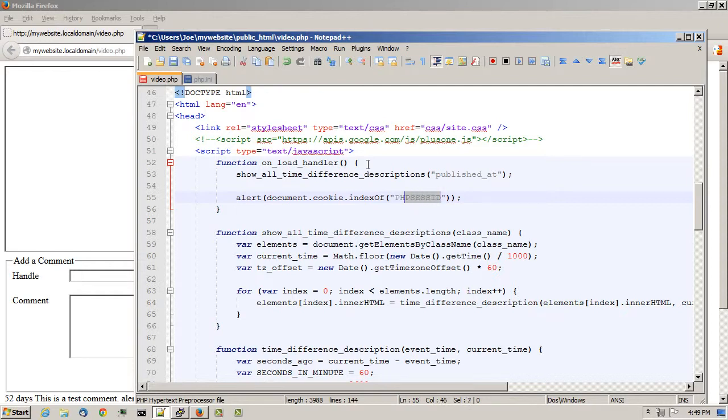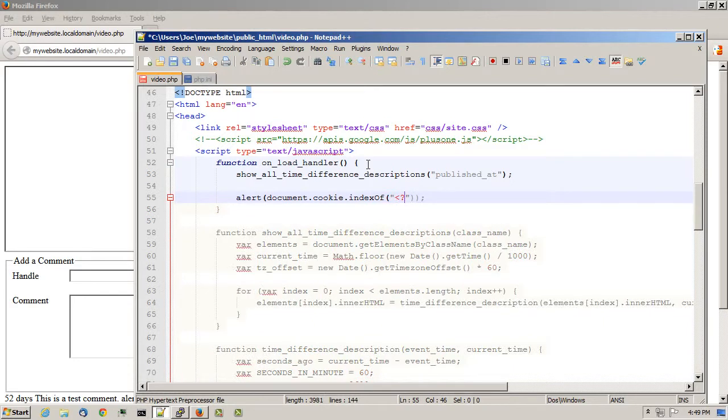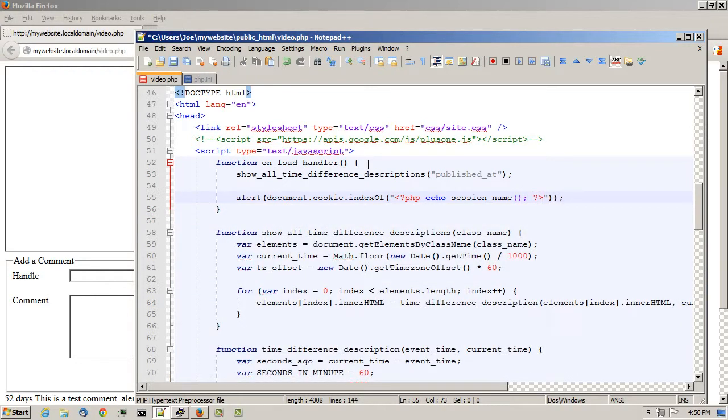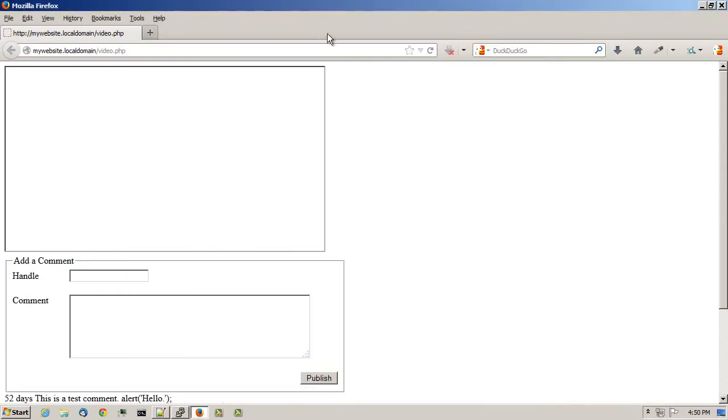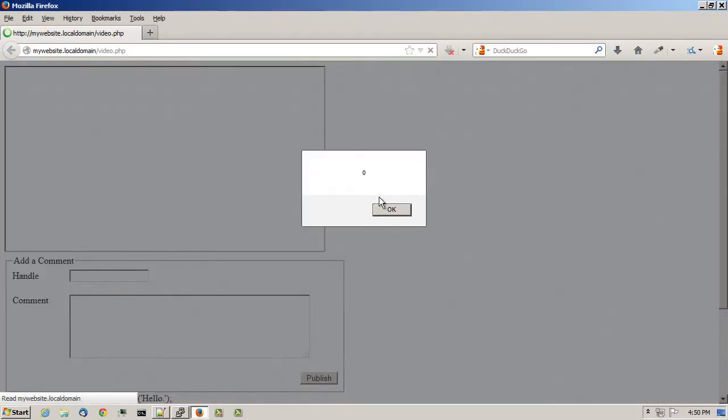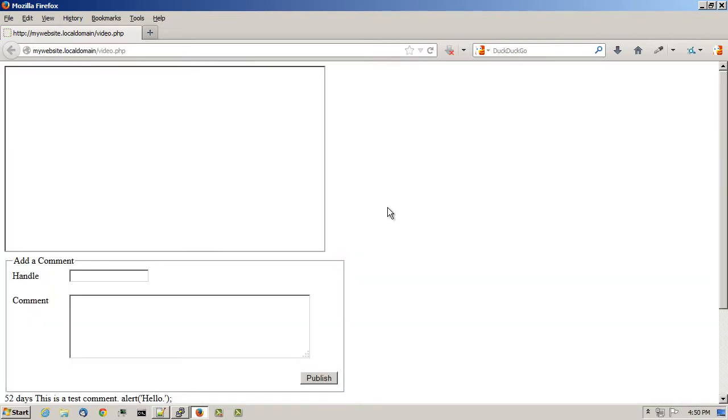the session ID may change. It may not be called that. I could change the web server defaults and it would cause this not to work. So I'll do some inline PHP and do an echo on session_name, which will give me the name of the session ID cookie. So if I do an alert on that and refresh, I get back a 0, which indicates that it found PHPSESSID at the beginning of the string. In JavaScript, the first character of a string is position 0.